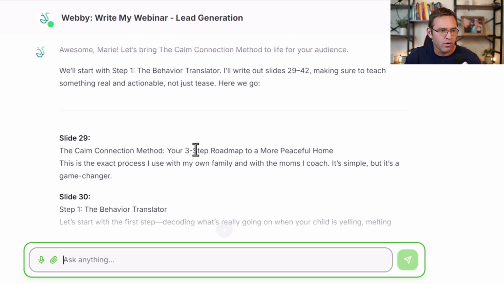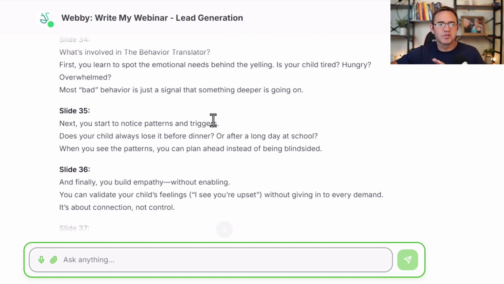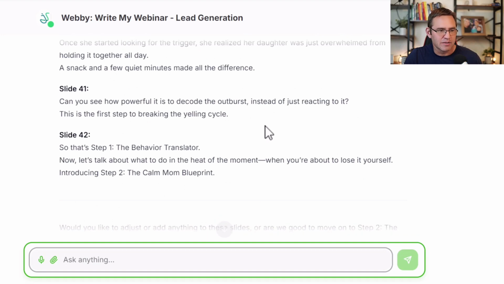And so we talk about what the roadmap is. We break down each step. So what it is, why it's important, what's involved. We share some examples. We overcome some objections. We give them an aha moment. And then we move on to the next part in the sequence.